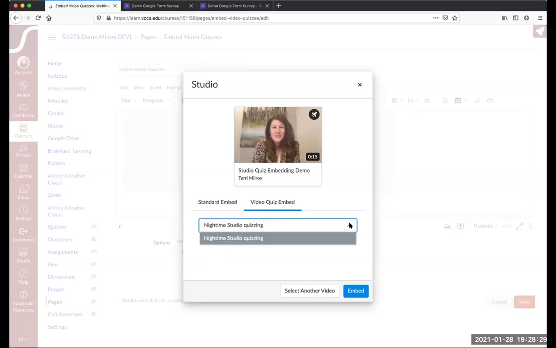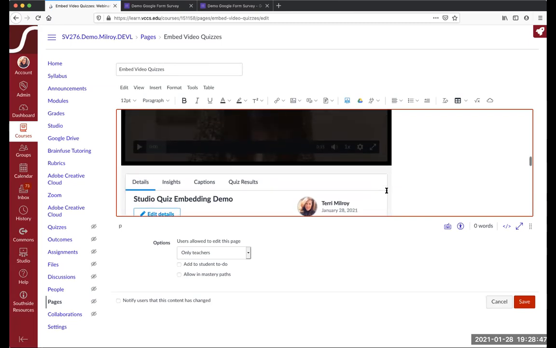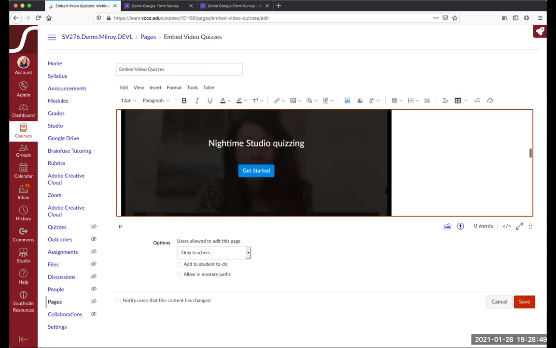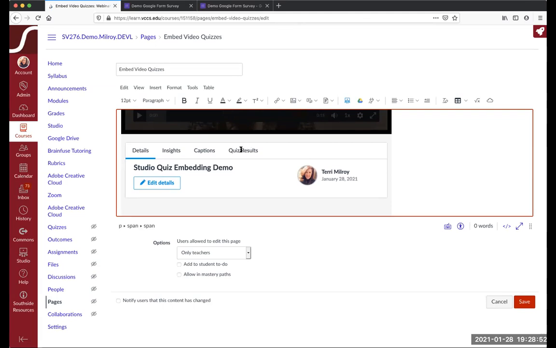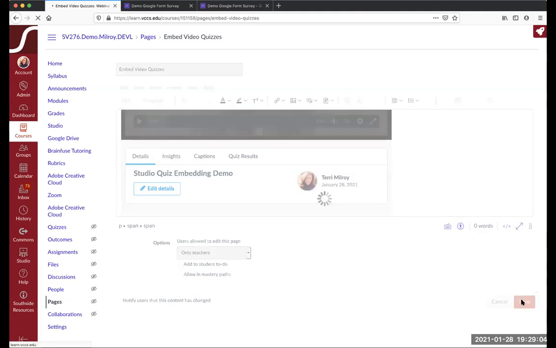I also need to go over here to where it says video quiz embed, and I need to choose what particular page or what module I am embedding in. So because this is the only place where I've attempted to add it, that's my choice. I'm going to click embed. And now there is the studio video with the quiz that I just created. And notice that you have something in your menu down below that is quiz results. So as students take the quiz, you'll be able to see their results, and those results will feed into the Canvas gradebook. So I'm going to save.